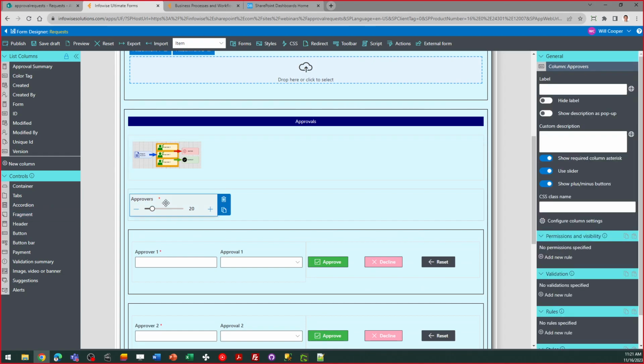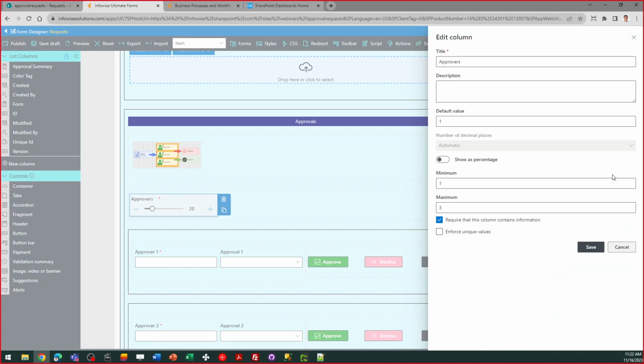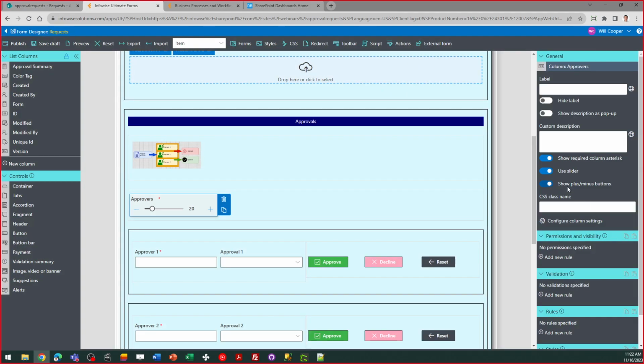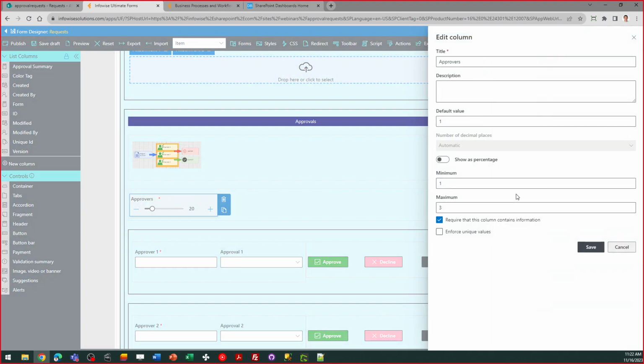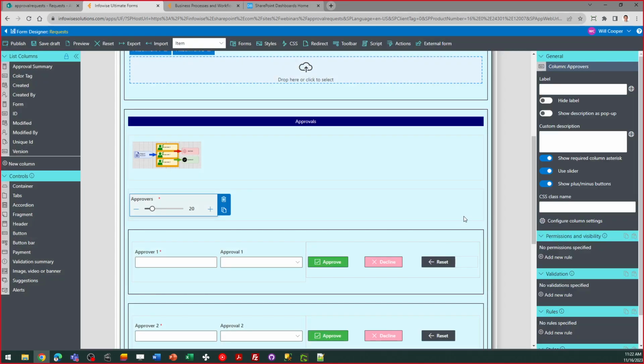Here's our number slider. This is just a regular SharePoint number field, no different than any SharePoint number field you've already worked with. I simply enabled a feature that's in our software that says use slider, and then also show plus and minus. And that changed that from the boring text input where I just key in a number to something that's more pleasant for the user. I set the min and max values, and the slider adjusts accordingly.